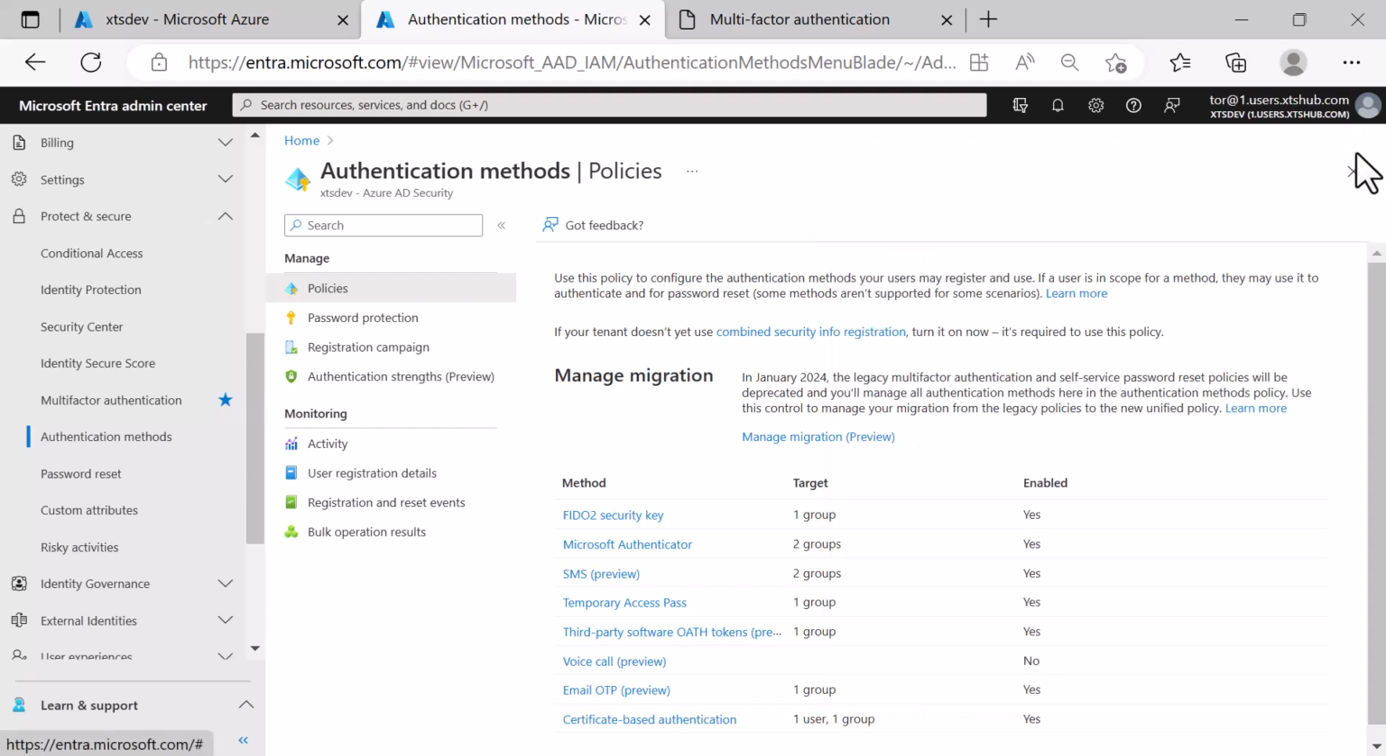Let's look at what we're going to do. What I'm going to do is go through each of these methods. I'm not going to go into details of setting up some of these things. I'm going to do those in separate videos. But what I want to do is just talk about the different methods and show you the user experience for those methods.